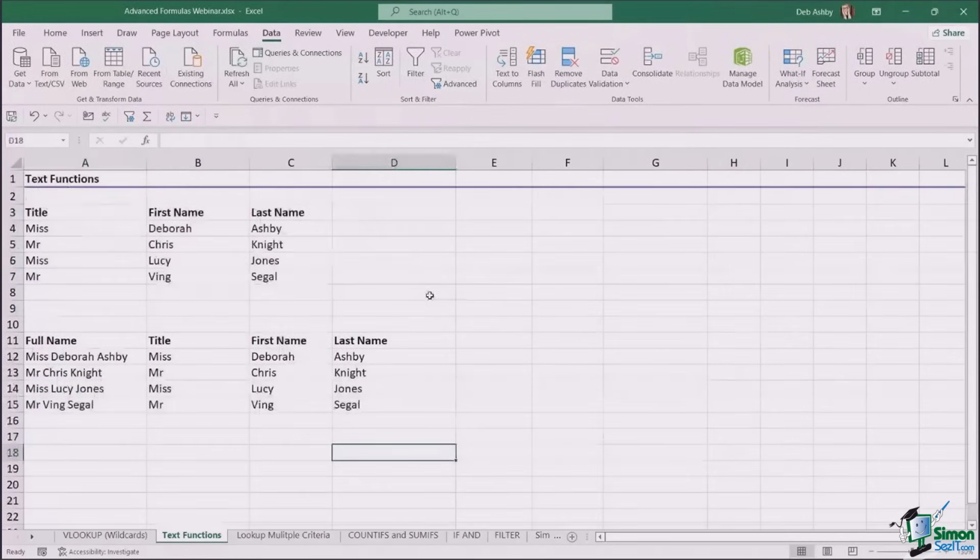Okay, so I know flash fill and text to columns aren't technically formulas, but I just wanted to show you situations, what I would use. In general, I would use text to columns and flash fill as my primary way of doing this, but sometimes you can't use those, so it's good to have the backup knowledge of how to use text functions to do it as well.